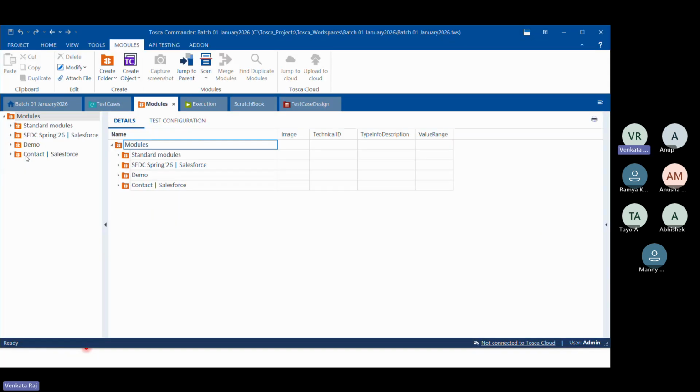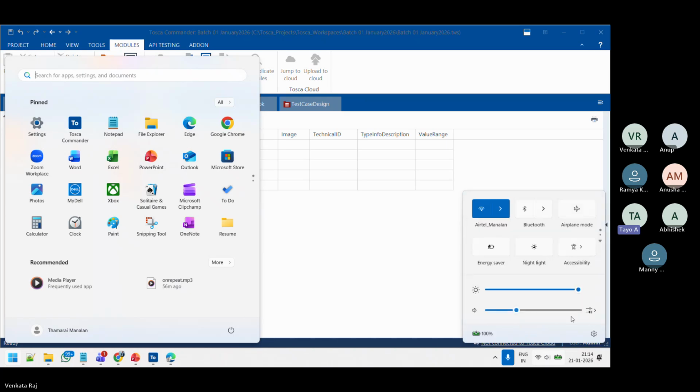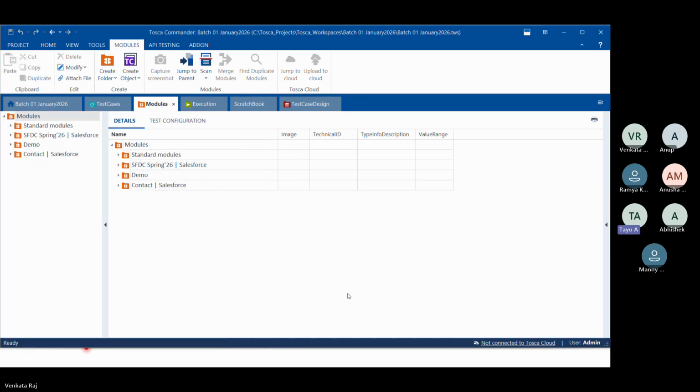Yeah. So here we have the module section. I have a question. I thought we wanted to use the Salesforce application for this course. Why are we using the demo workshop? I thought we were going to do Salesforce. No, no. Yeah, both are covered.